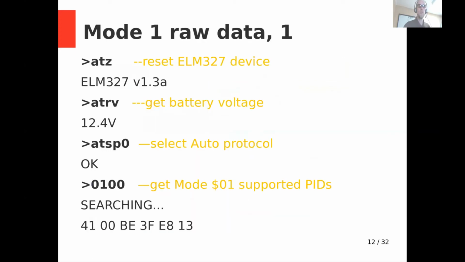So some simple commands for ELM327, just a short overview. ATZ will reset the device and the device will print a greeting saying that it's ELM327 version 1.3a in my case. ATRV will request a battery voltage, and in my case it will report 12.4, so I have good power right now. Obviously the key is on and the engine is off, so that's the battery voltage.